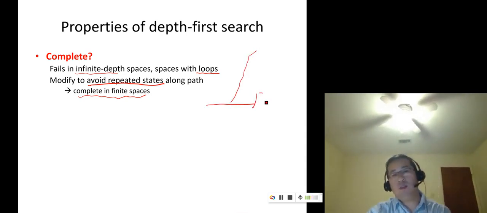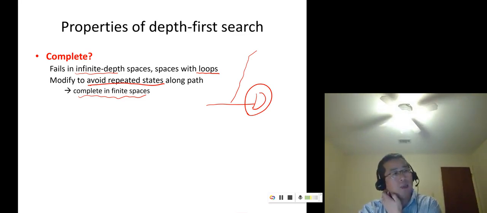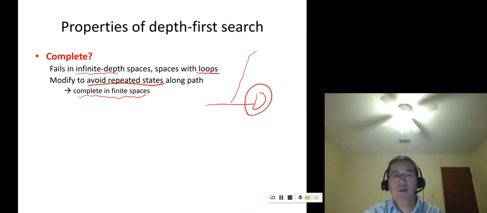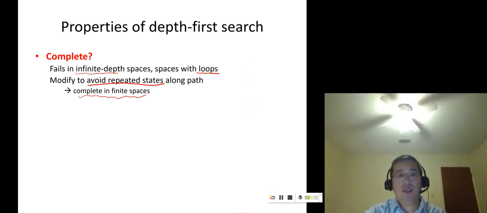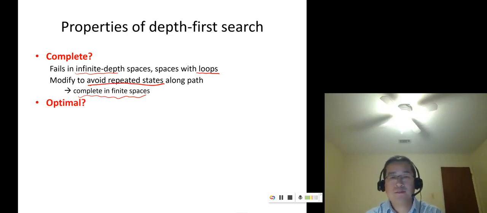So for this one, until you reach the maximum possible depth, you need to go back. This makes the search complete, because this one is bounded. If you really need the bound, there's no problem. Okay, next one is optimal or not.